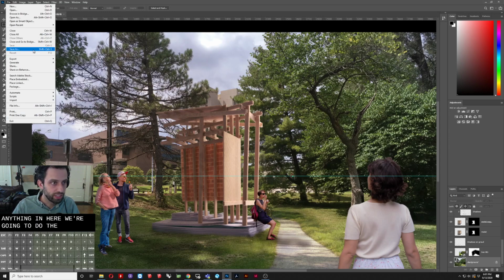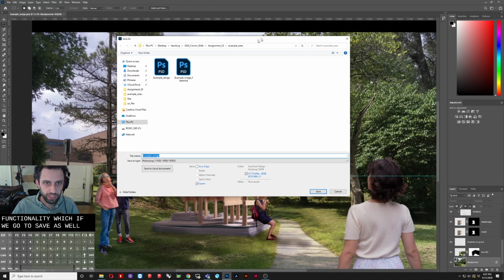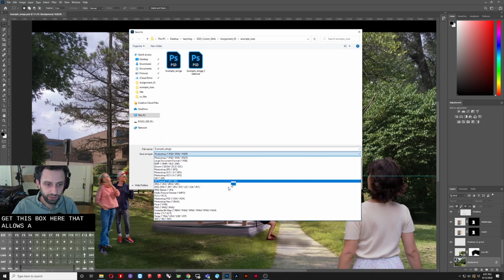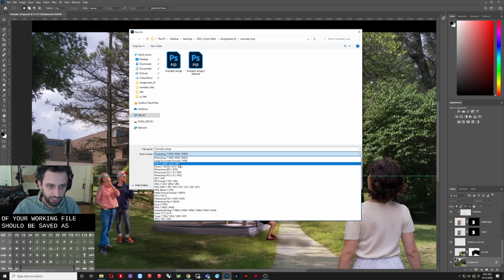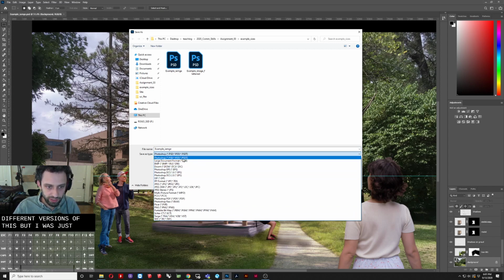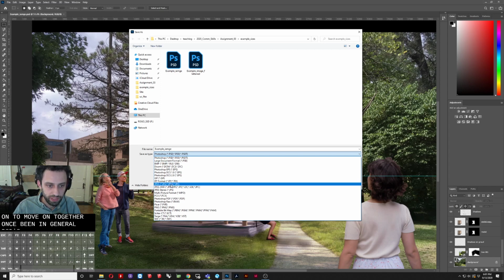We're going to do the Save As functionality, which if we go to Save As, we'll get this box here that allows us to save as a number of different file types. The important ones to remember are going to be the standard Photoshop files. This is what all of your working files should be saved as. There are a number of different versions of this, but I would just stick to the standard PSD, unless there's a reason later on to move on to the other ones, but in general, PSDs.